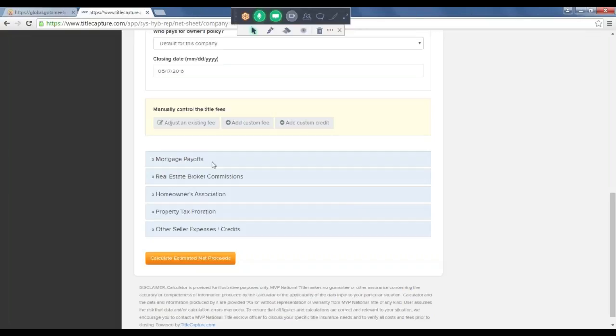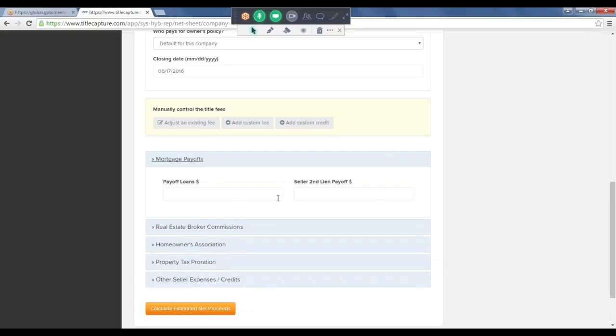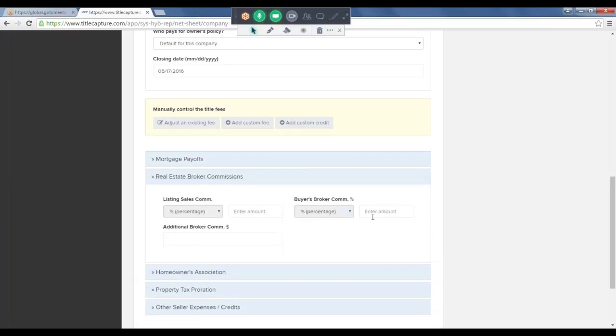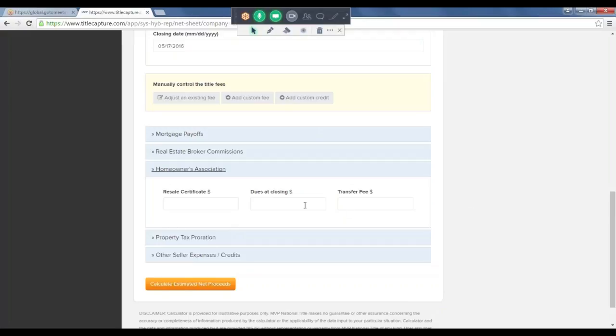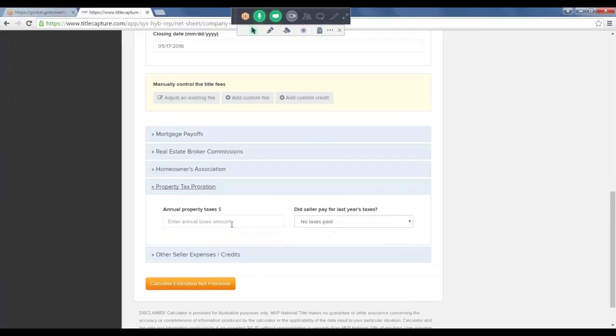You can put in mortgage payoffs. Let's see if you had a second payoff or a second mortgage. Real estate broker's commission: a lot of times it's 3.5% for each, but sometimes there are certain instances where it's just a straight-up, let's say, $2,000 for each. Obviously that's just for numbers purposes. If there are HOA fees, we can see those, what would be due at closing with transfer fee. And this is really huge right here.